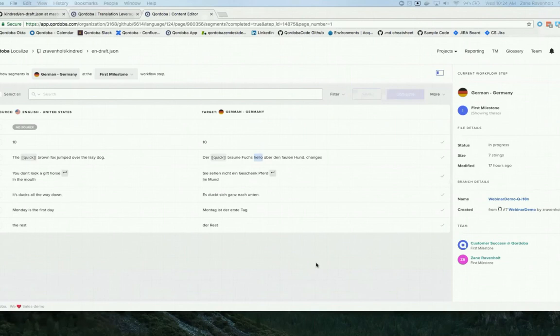Great. Can Qordoba work with Easy Dita, D-I-T-A? I'll follow up with you on that one. I'm not sure here off the top of my head, but I'll make sure I get a follow-up email sent to you. Another question related to translators.